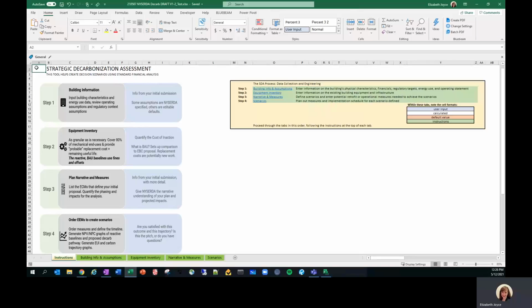So let's start with the instructions page for the Strategic Decarbonization Assessment tool, which I'll also refer to as the SDA Tool throughout these instructional videos. On the Instructions tab, the left half of the tab contains a flowchart that walks through the different steps of using the tool. These generally correspond to the tabs found at the bottom, going from left to right.